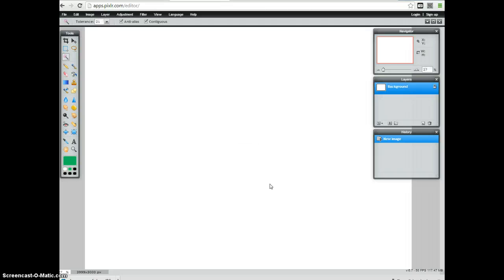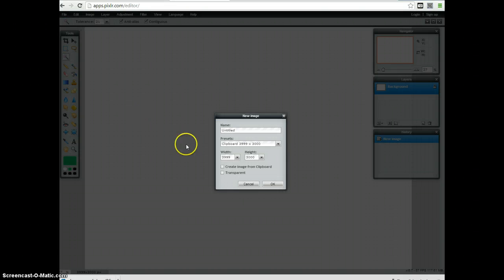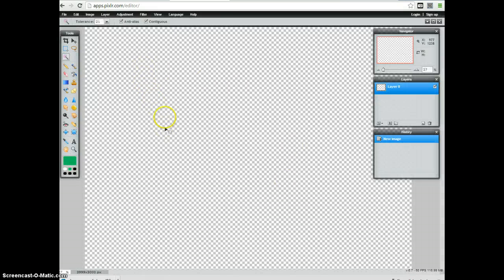Alright, next, whenever we open it up, you'll notice that it gave us a blank white background. We actually don't want that, so we're going to open up a different image. I forgot to click this box right here. We need to make sure that it's transparent, because we don't want anything in the background. So let's go ahead and say OK to that. And here the grid pattern represents a transparent background.